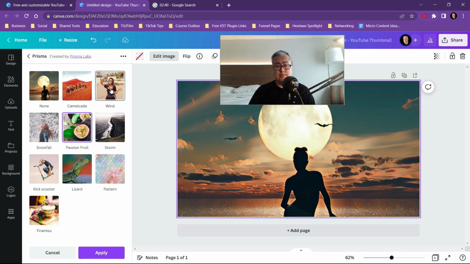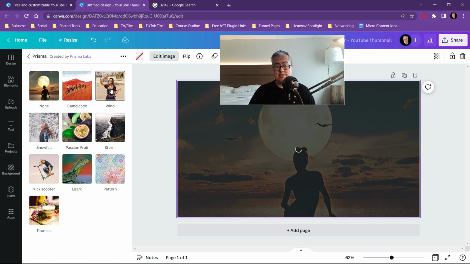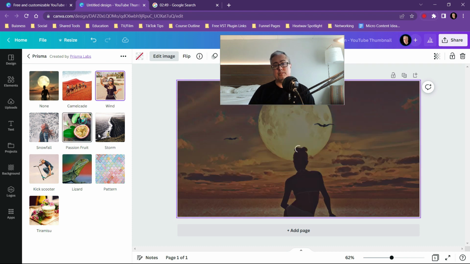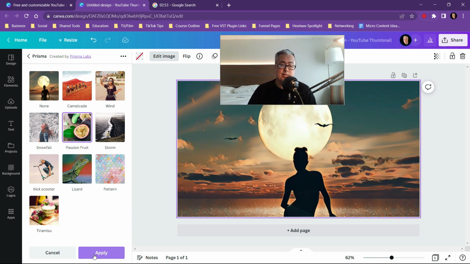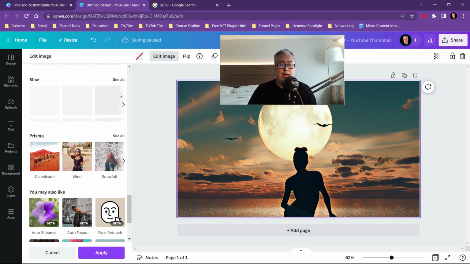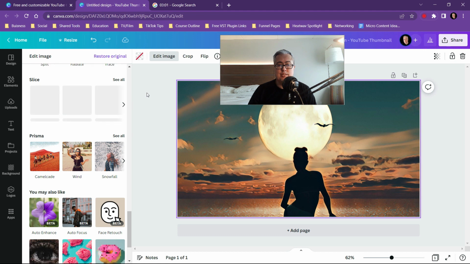Passion fruit, wind. I'm going to go with passion fruit. All right. So, pick your paint effect. I'm going to hit apply. There we go.